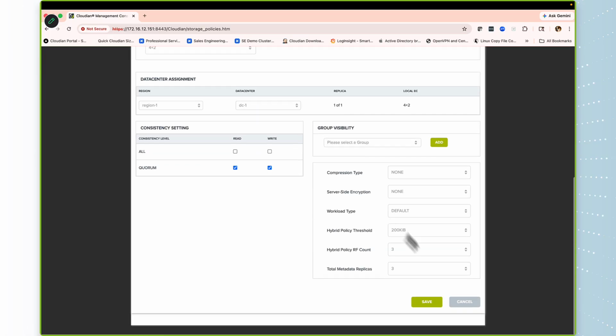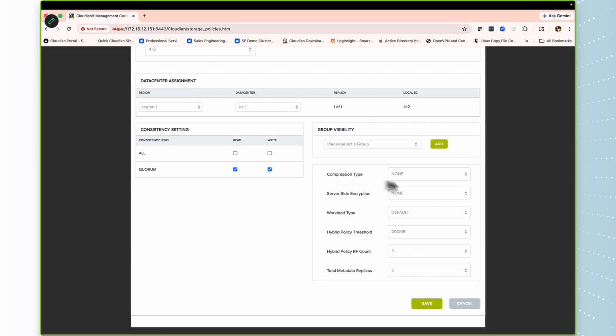Now we can do these other options here too. We can discuss this later. But we support 3 different compression types. We also support server-side encryption or KMIP. Workload types are a predefined way we distribute the data within the metadata database. We'll just leave it default for now.